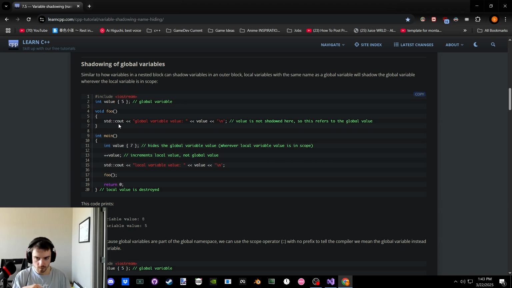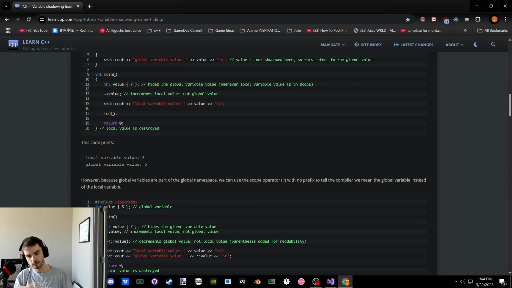We're not passing it anything. So we just call it, and it outputs value. So it's going to output this value. It's not shadowed here, because the only one that is in scope here is this one anyway, so it's only going to refer to that. And here, this one hides it. So we can't access this one in here.